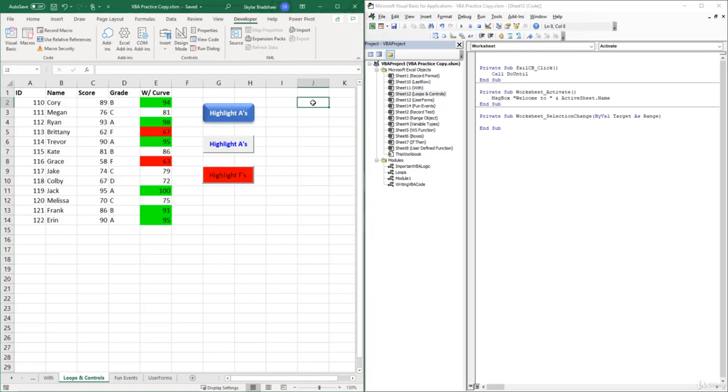So we saw how we can trigger macros by using worksheet events. Well, another very similar type of event are workbook events. And these events are basically the same thing, but one triggers macros for actions that take place on a worksheet, and the other triggers macros for actions that take place for the workbook.